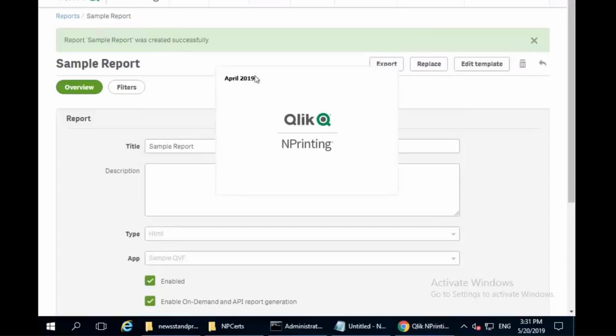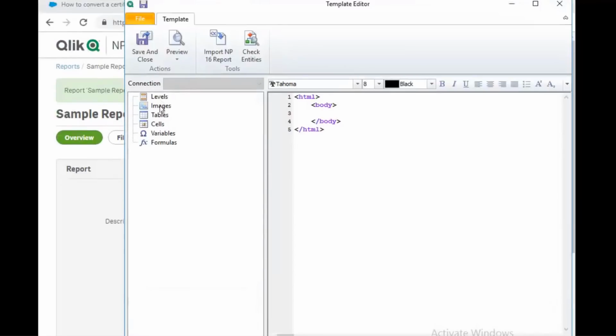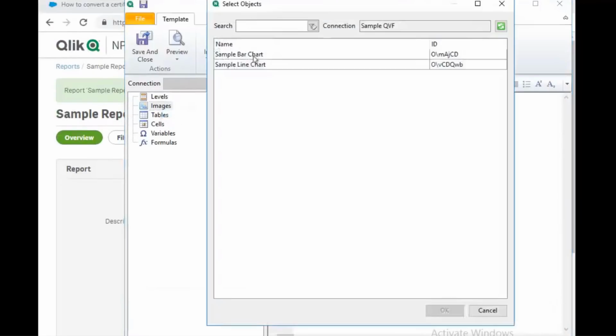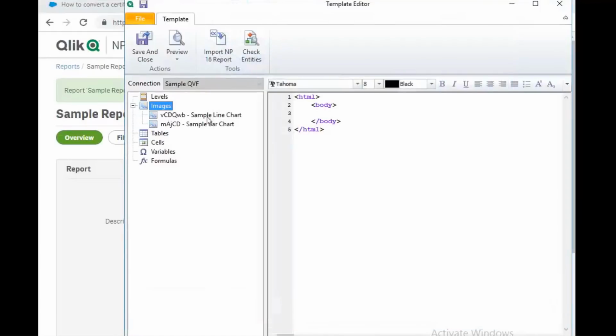This is when NPrinting Designer will open. Again, this is where you can verify that the version in use is the same version as server and engine. So what we'll do is we will just add our images. I created a bar chart and a line chart, so we'll just drag them to the report. If you would like, you could preview your report at this time to ensure that it looks the way you would like, and then you can save and close.